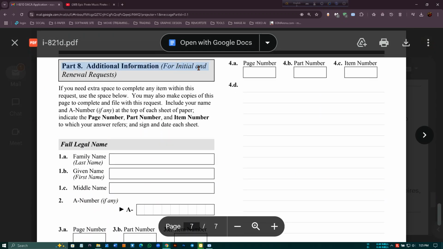Understanding Form I-821D, Consideration of Deferred Action for Childhood Arrivals. Form I-821D, Consideration of Deferred Action for Childhood Arrivals, DACA, is used by certain undocumented individuals who were brought to the United States as children to request protection from deportation.